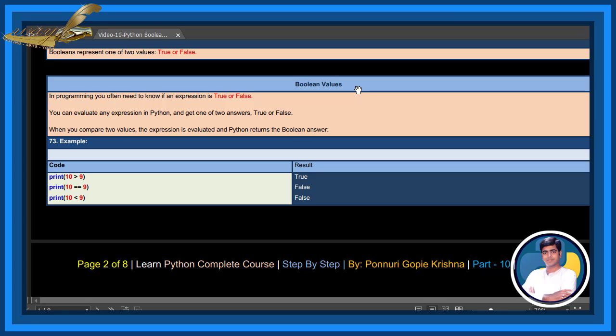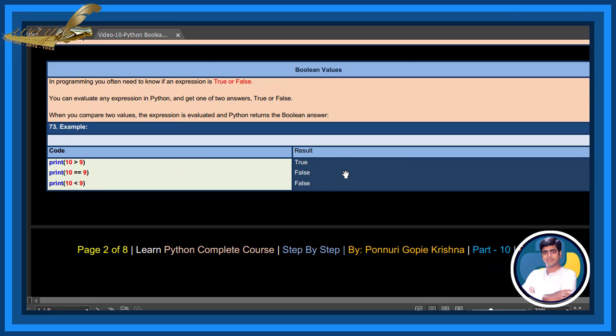When you compare two values, the expression is evaluated and Python returns the Boolean answer. See, we have given 10 is greater than 9, 10 equal to 9, 10 is lesser than 9. See here, the result: true, false, false.